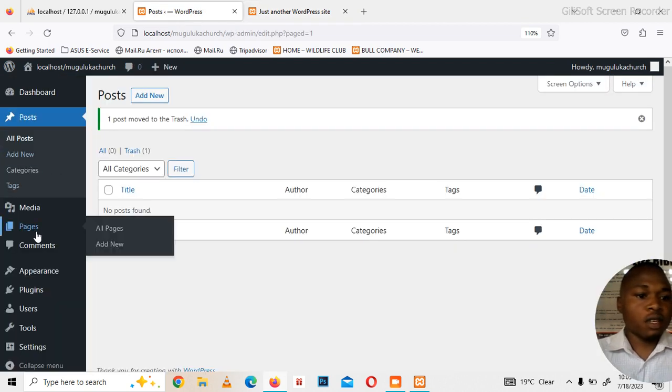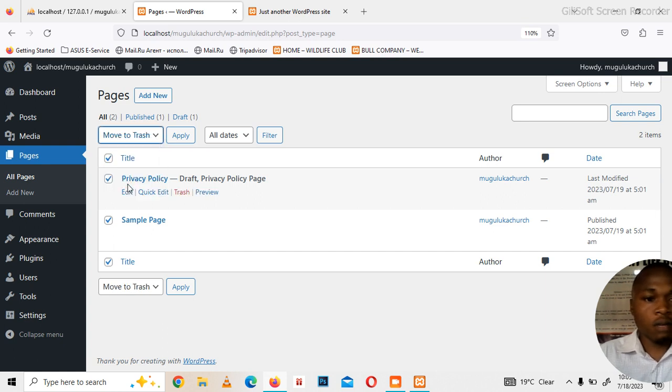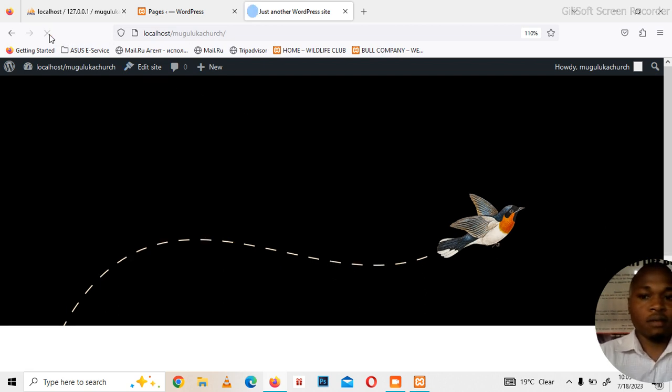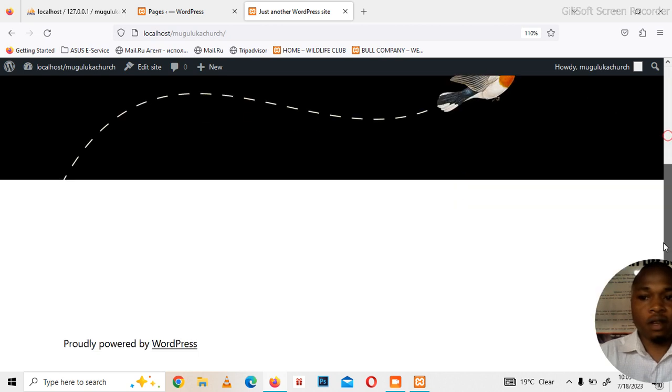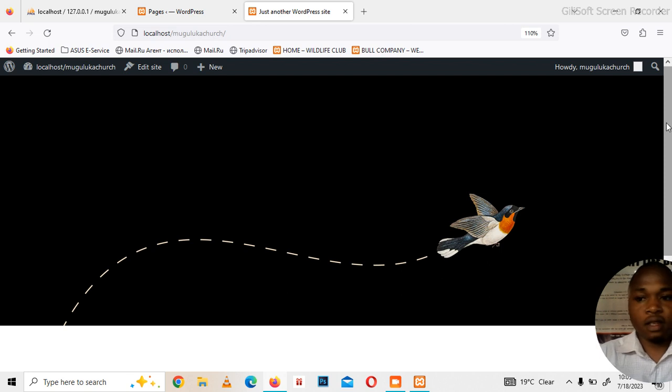So I come to pages. I'm going to remove those demo contents, the sample pages that you find already designed. So I'm going to say move to trash, then I say apply. The same way, let's come and check here. You see this sample page. If I refresh, they will disappear. So I mean just with the theme, the appearance of that theme, like that.